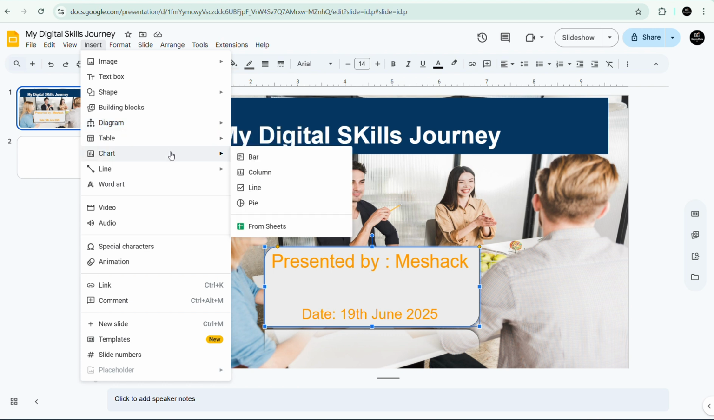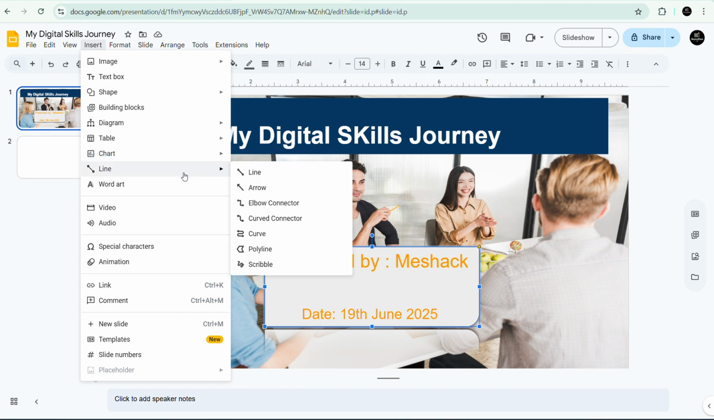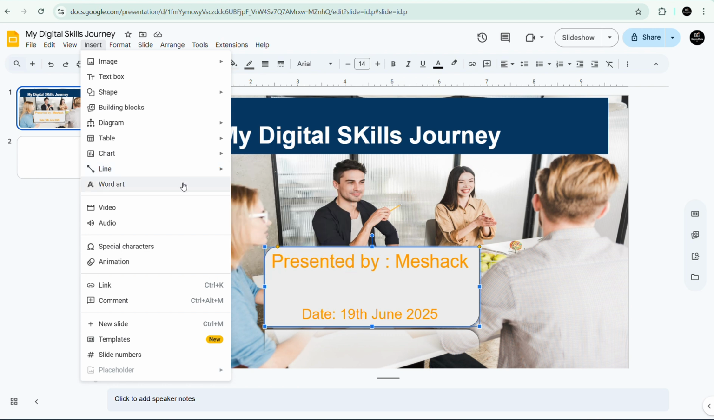So Google Slides is very powerful because it's online, and so it's easier for you to design what you wanted to design the way you want it. So it's just a matter of creativity.